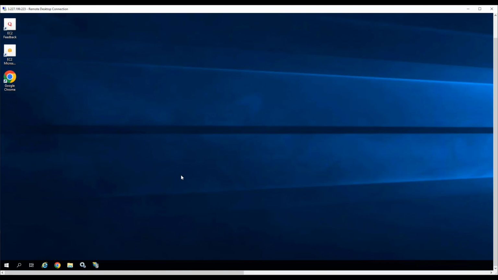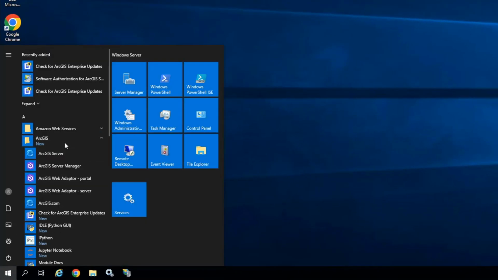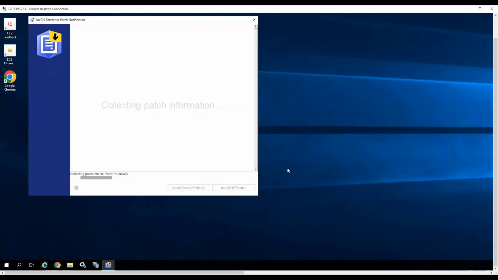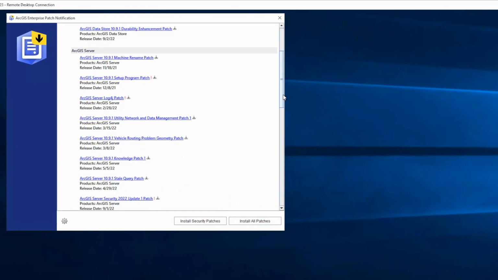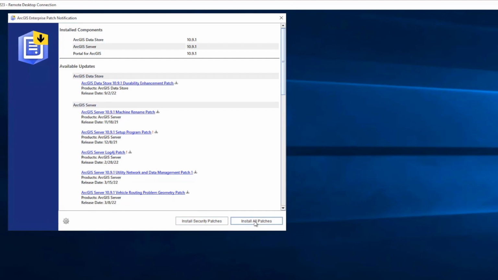Lastly, you need to check and install any ArcGIS Enterprise updates and security patches. Select the Start button on your toolbar and select the ArcGIS folder. In the drop-down, select the Check for ArcGIS Enterprise Updates application. If your computer asks if you want to allow this app to make changes to your device, select Yes. This is a new installation. You will most likely see several available updates. At the bottom of the window, select Install All Patches.